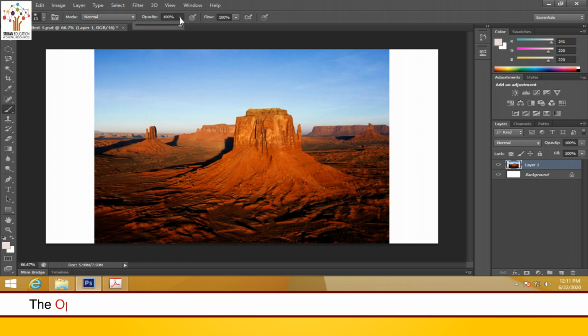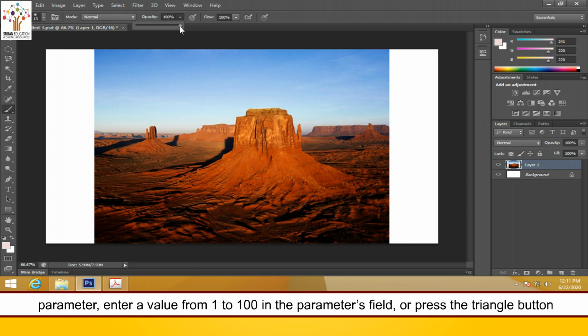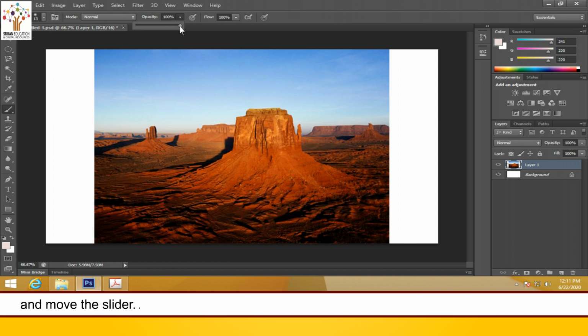Opacity. The opacity parameter affects the level of brightness in which a line is drawn. To change this parameter, enter a value from 1 to 100 in the Parameters field, or press the triangle button and move the slider. At lower values of opacity, the colors of the lines drawn by the tool blend more intensely with the background's colors.